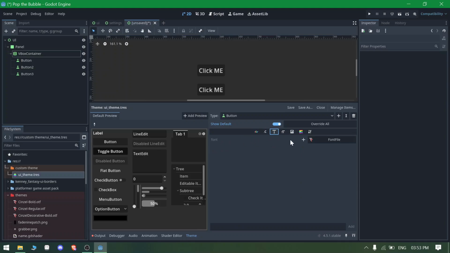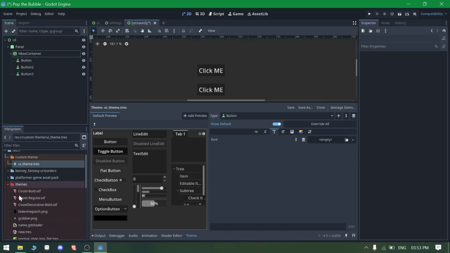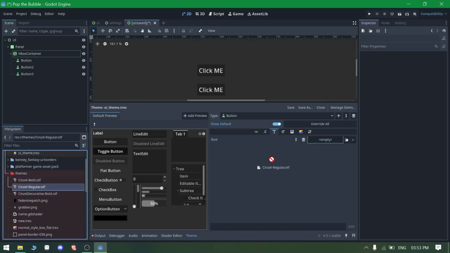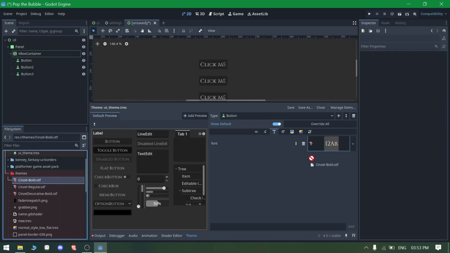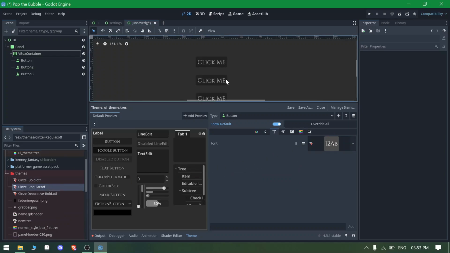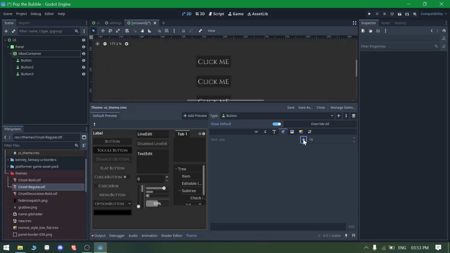So you can see this is the icon. You just need to click on that, and then you need to grab your font here. I have this font, so let me just drag it here, and you can see we got some font here. You can also add a bold one, but I want the regular, so I'm just going to use this one. And now let's click on here and we will change the size of the font.